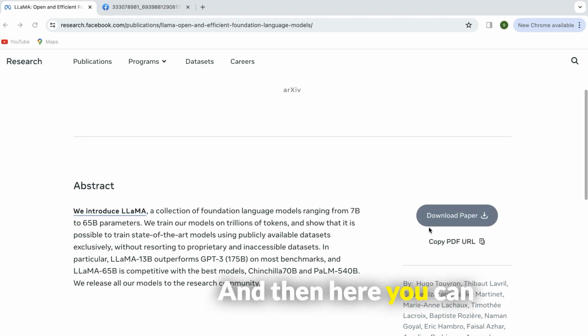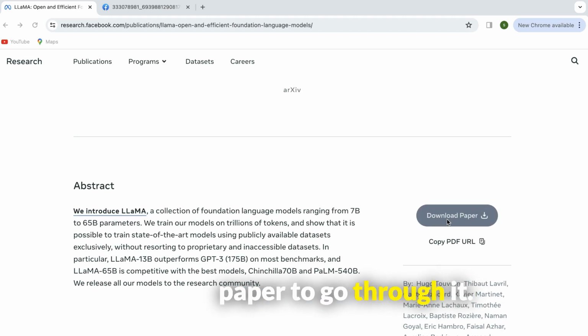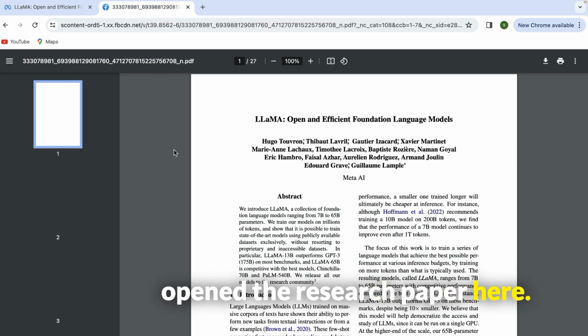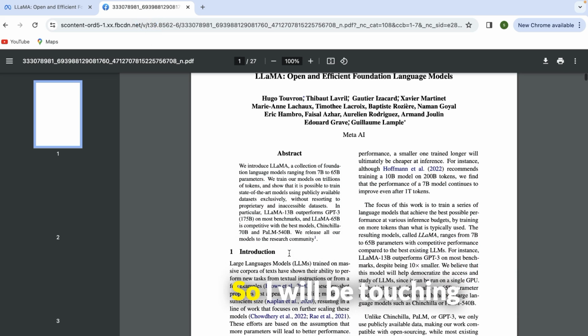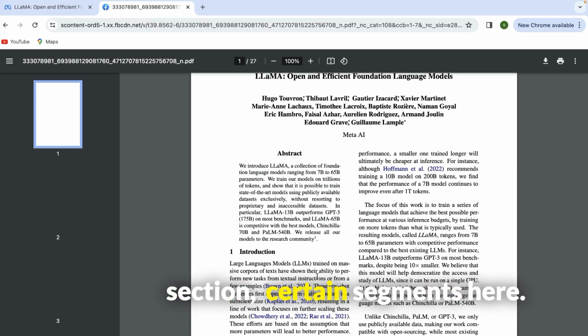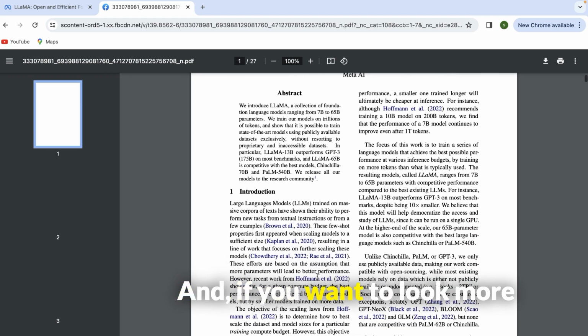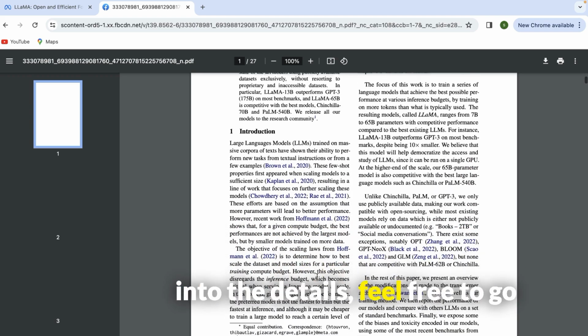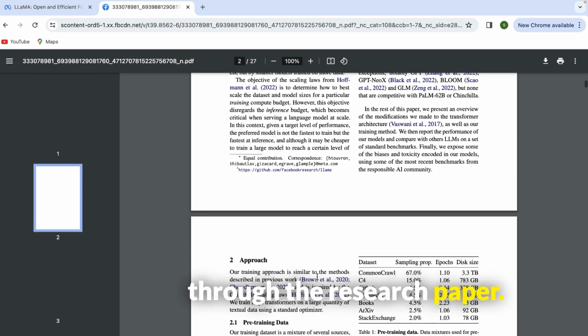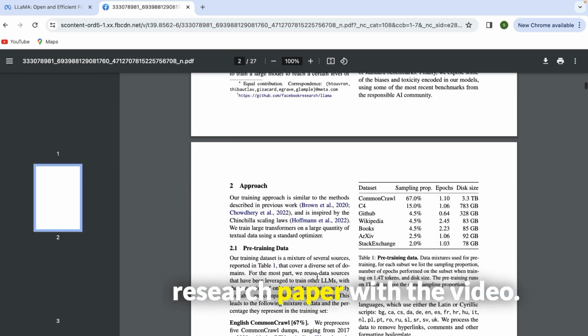And then here you can download the research paper to go through it. I myself went through it 3-4 times to understand it better, so you should spend your time on it. I copied the URL and I've opened the research paper here. I will be touching on each important aspect of this research paper, referring to certain sections and segments. If you want to look more into the details, feel free to go through the research paper. I will add the link of the research paper with the video.